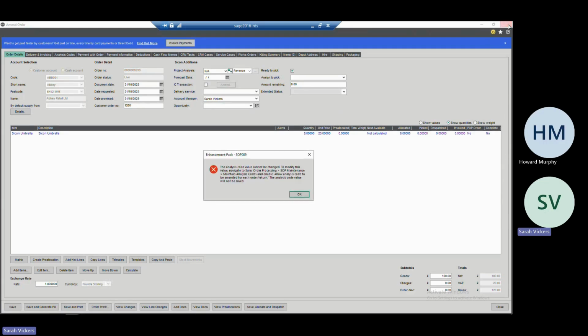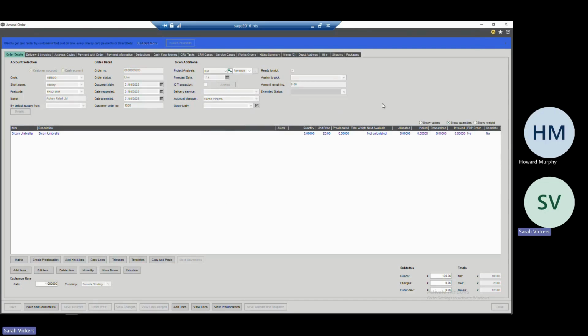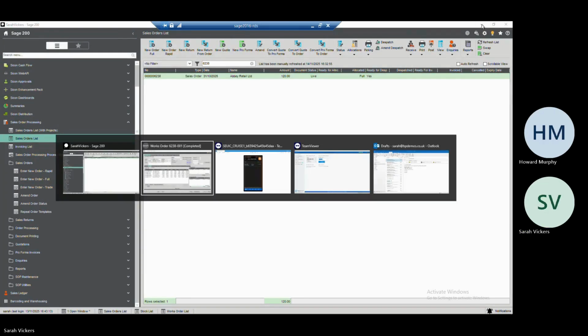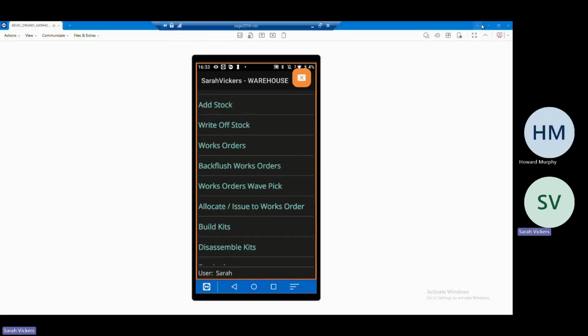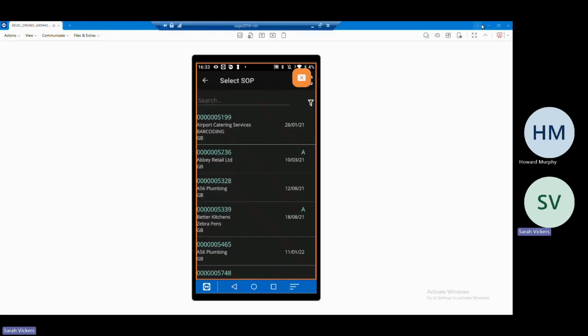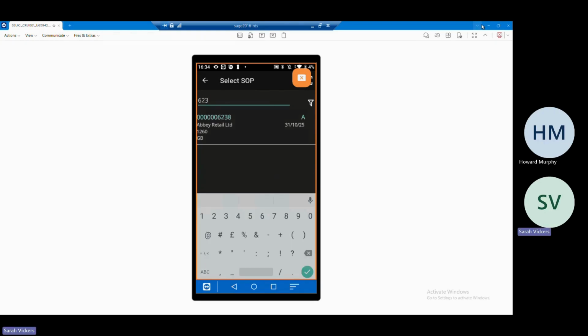If we now come back to the device, you'll see very simply, let's just close that down so we can pick it. Otherwise, if we've left it open, we wouldn't be able to. I come back to my device, come back to sales order processing, dispatch sales orders, 6238. And of course, I can also filter by the name of the company as well.